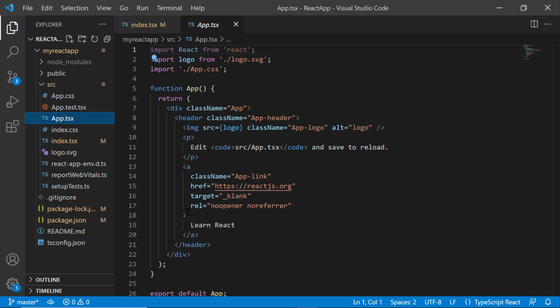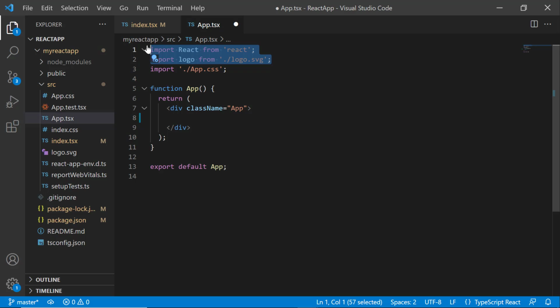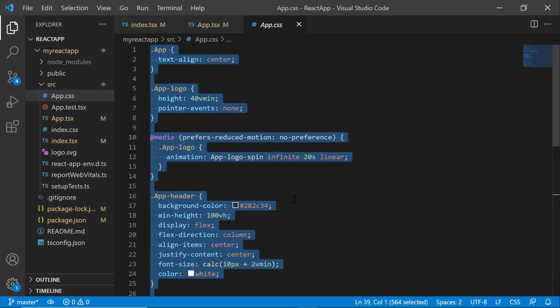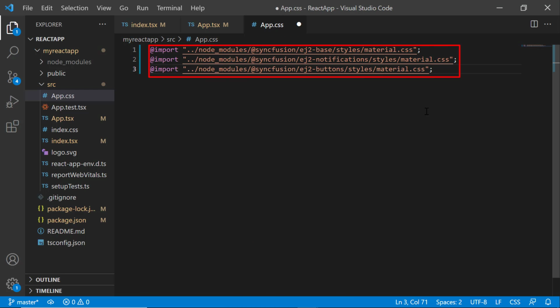Next, I open the App.tsx file and remove the default code snippets. To display the badge component, I will add a button and display a badge on it. As I said, the badge is a CSS-based component and will be rendered when the appropriate CSS classes are added to the target element. To access the CSS styles of the badge and button components, I need to import the necessary CSS references. So, I open the App CSS file and import CSS references for the material theme for notifications and buttons components.